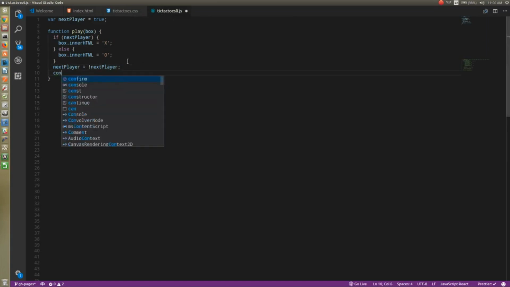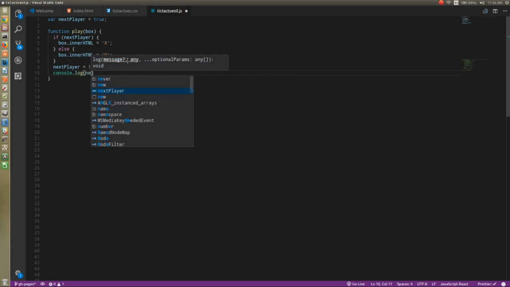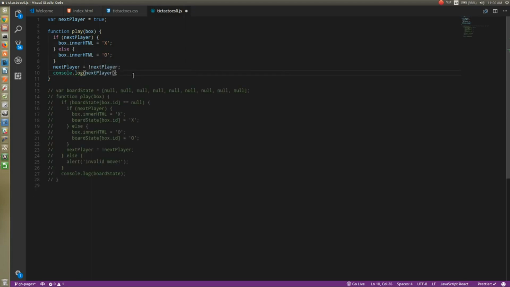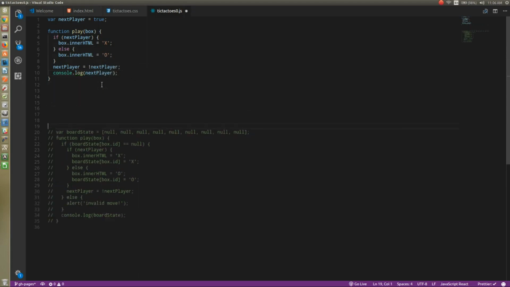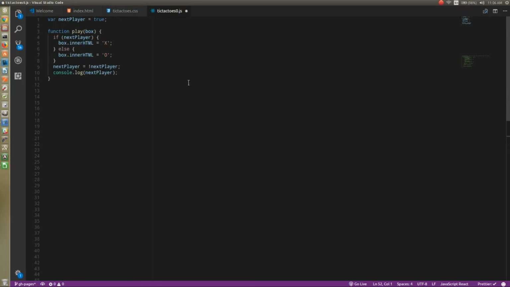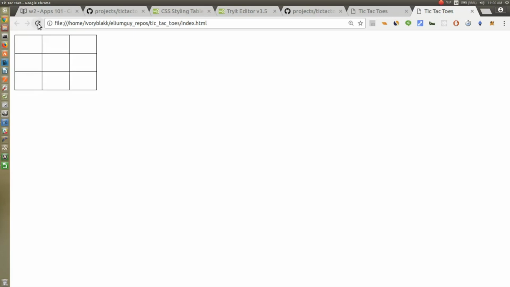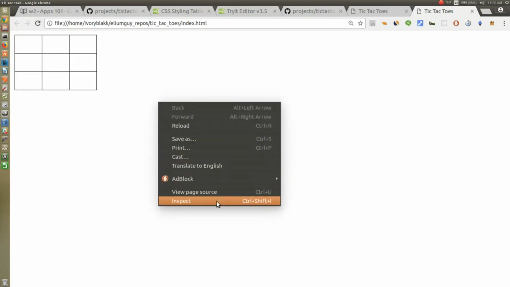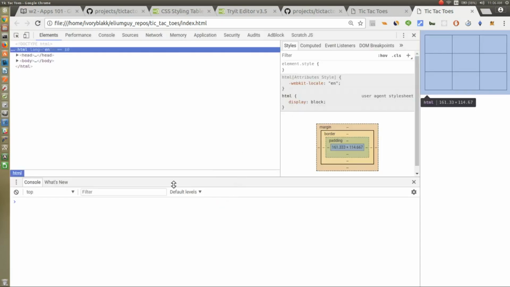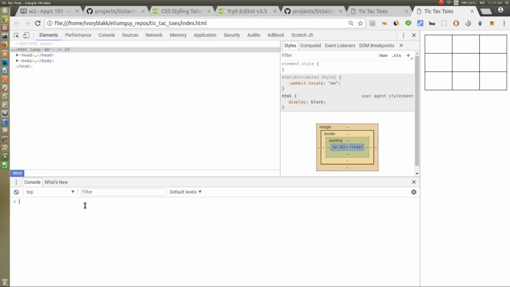we're going to console log next player. All right, so we console log next player. That's code for later. And now we'll refresh, and then we're going to inspect the page. So I'm using Google Chrome, and then we inspect. And now in the console, you should see if next player is true. So we can also just go ahead and find out what next player is. So we can type in next player, and it says true. So next player is set on true.